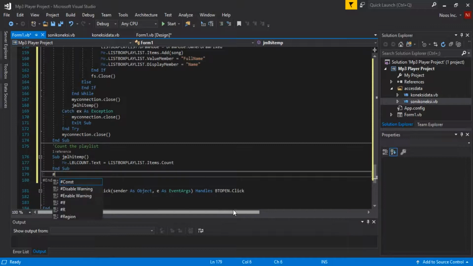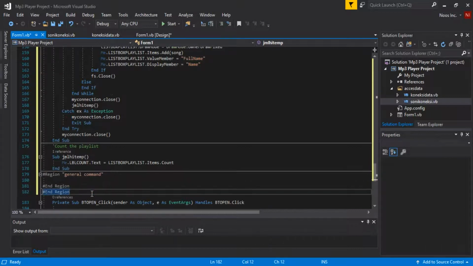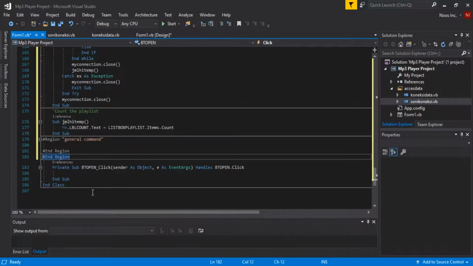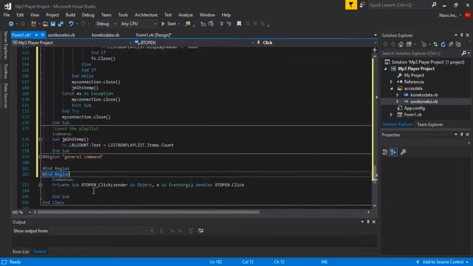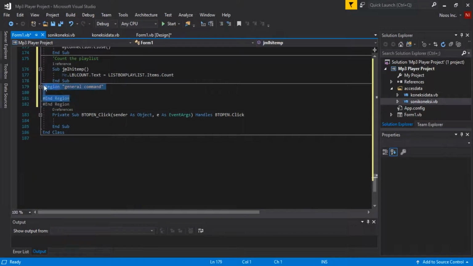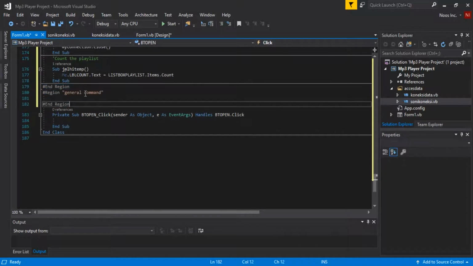I will add a region for general comment like this. I'm sorry, I need double quotes here. Okay, what is this? Wow. Not here, guys, I'm sorry. General comment is not between the region but in here.